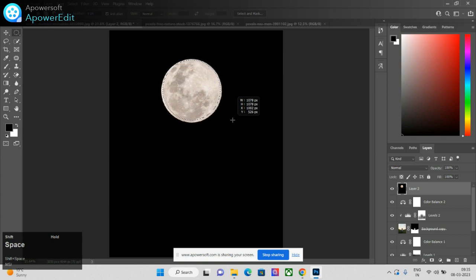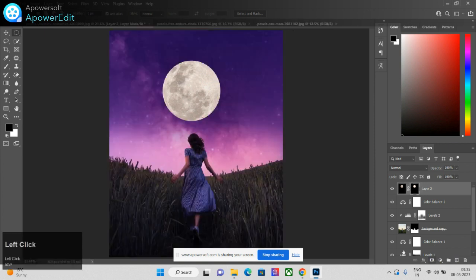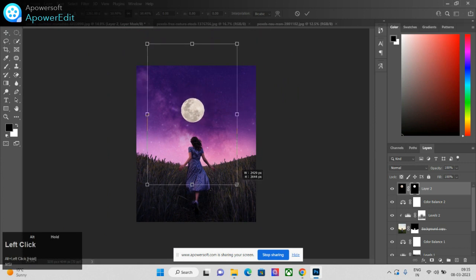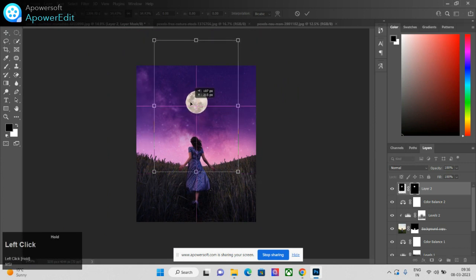Now you have to add a layer mask from here like this. Now resize your moon by pressing Ctrl T and put it into the center. Okay, clear?